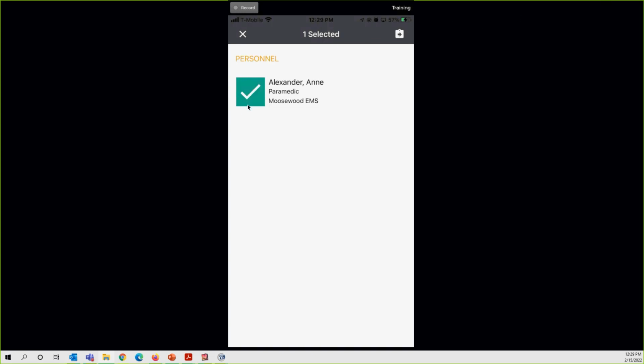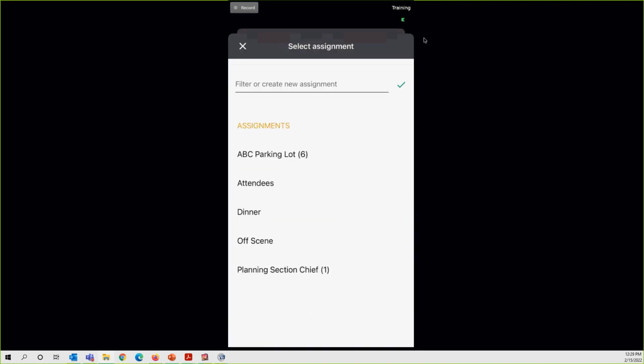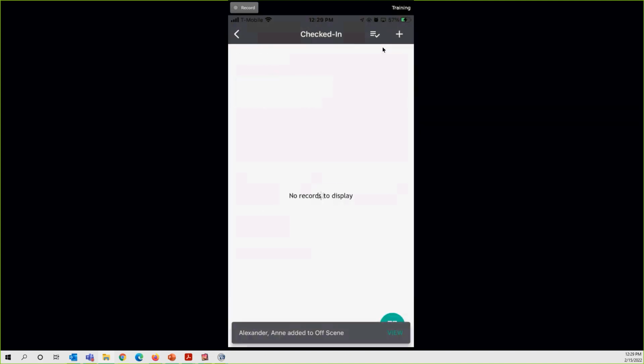You see this? I can tap her picture. It's going to put a check mark next to her name. And I'm going to see this looks like a suitcase or a clipboard with an arrow in it. That's the move icon. So I can tap on that. It's going to tell me what assignment do you want to move this person to. So this is a manual move. So I'm going to move this person to off scene. So now this person, Ann Alexander, has been moved to off scene.